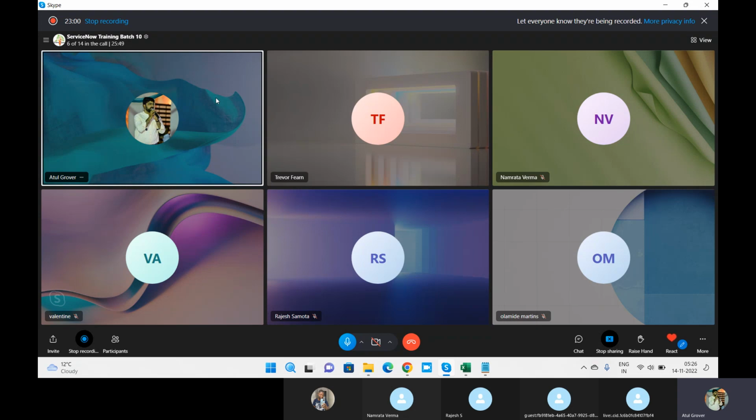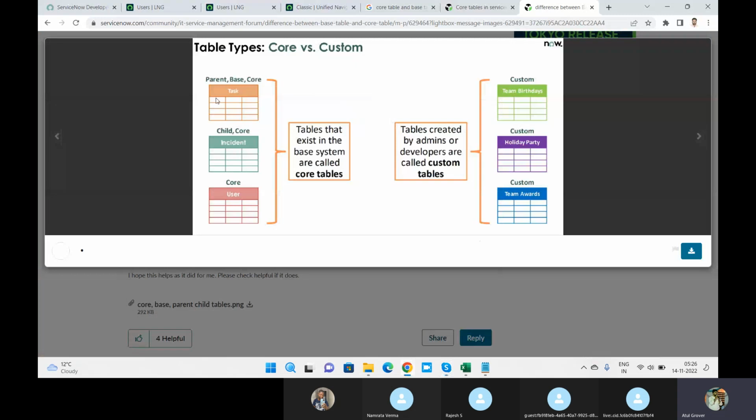There is no parent for that. This is the base. If you remove this, the building will be destroyed completely, fall down completely. This is the concept of the base.